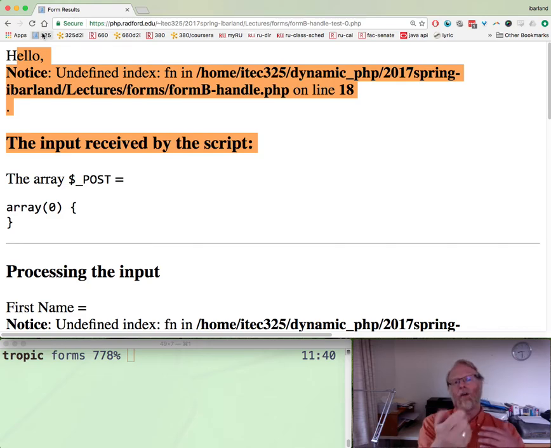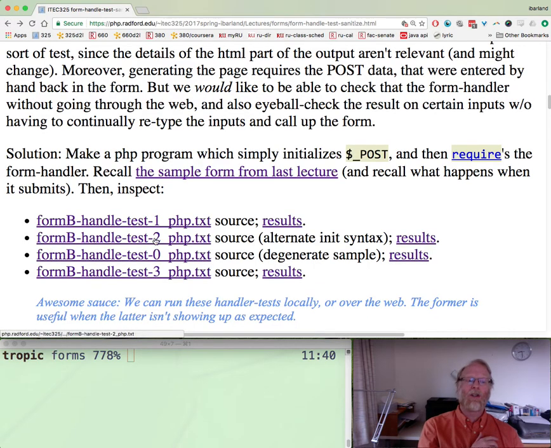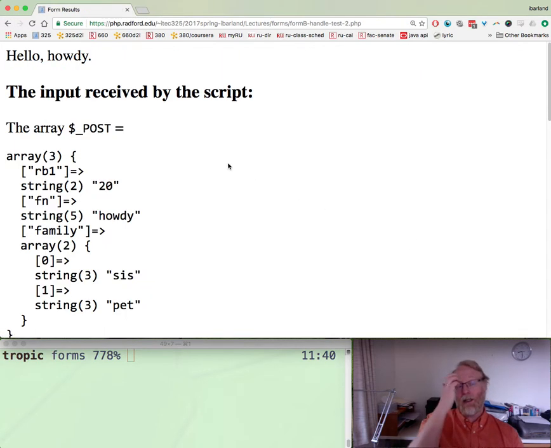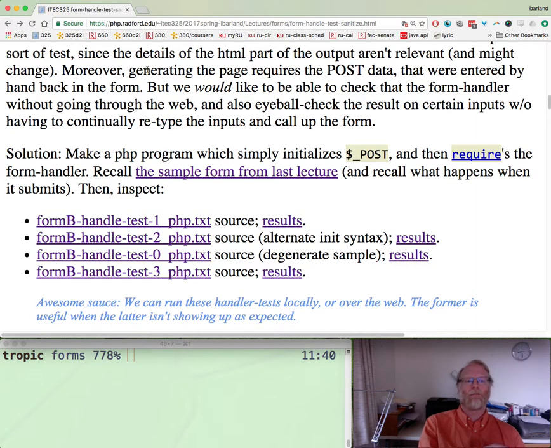And so I can go fix this error here about line 18 access. Then when I want to check that I've gotten rid of it, I can just click on that link again. Or if I'm having trouble running it over the web and I'm not sure what's going on through the web server, I can run this thing locally on my machine. I can just walk up to this form handle test.php and run it.